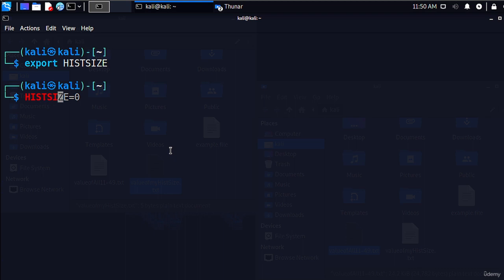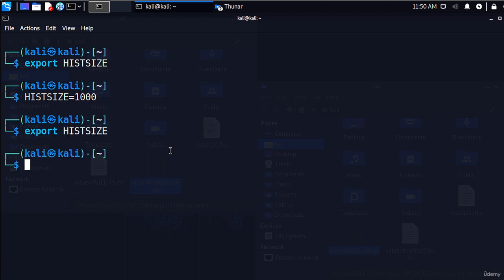HISTSIZE=1000, and then export HISTSIZE. So this code will set your HISTSIZE variable's value to 1000 and export it to all your environments.